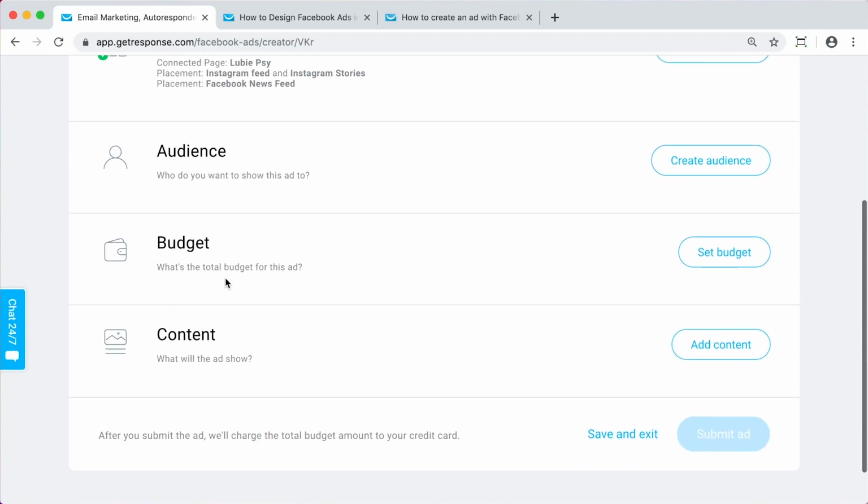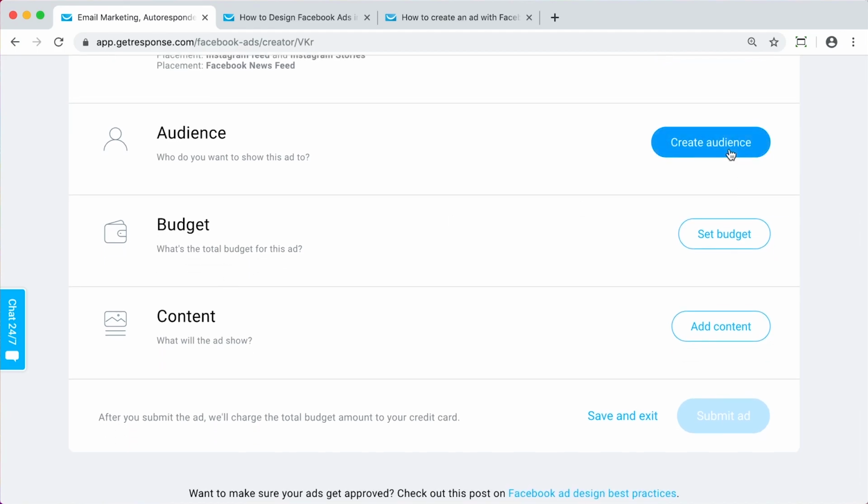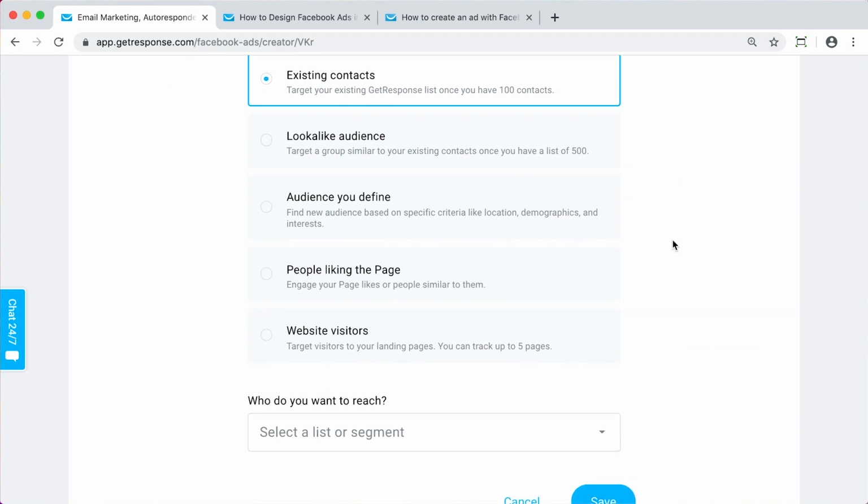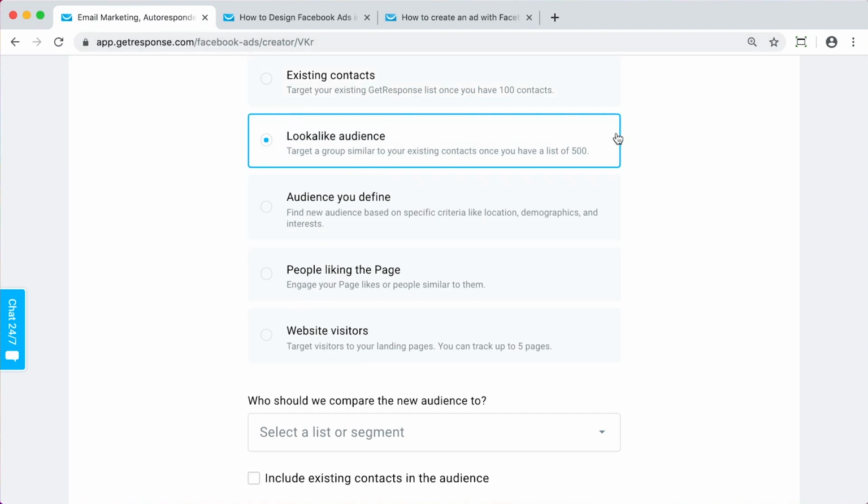And now we need to select the audience, so who should actually be seeing this ad. And you've got a lot of really cool options here. If you want only existing contacts, so people who are currently on a particular GetResponse list, to see this ad, you could choose this option. But of course, you have to have at least 100 contacts on that list. Another really cool way, a great option to help you continue to build your list, is you can create a lookalike audience based on a group similar to existing contacts in a list if you have at least 500. I think for my instance, for this ad example, I'd like to use this one.